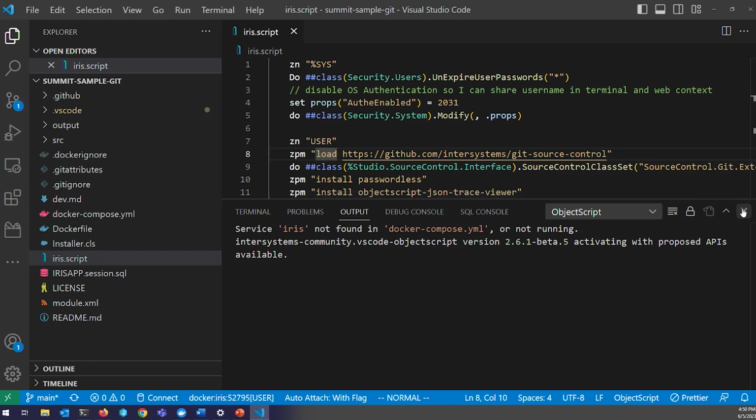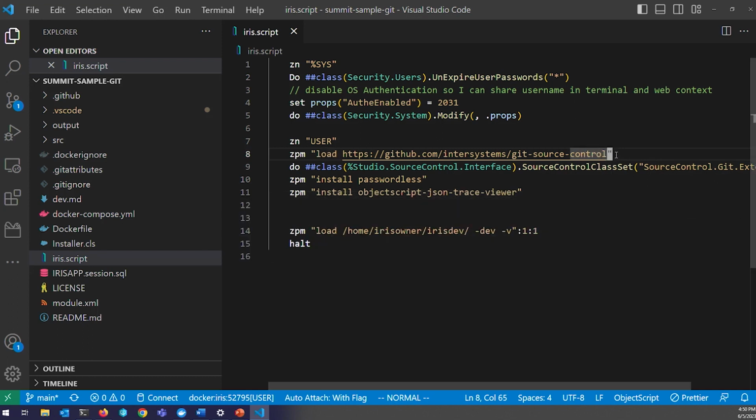Yeah, we're doing a ZPM load command to install Git Source Control, which is that project I've been talking about, and I've been saying those 3 syllables a lot. So it's loading it directly from GitHub. It has the URL there, so that'll get the latest and greatest. You probably don't want to do that. You probably want to pin a specific released version from the ZPM repository. And at the very end, it does a ZPM load that installs this whole directory.